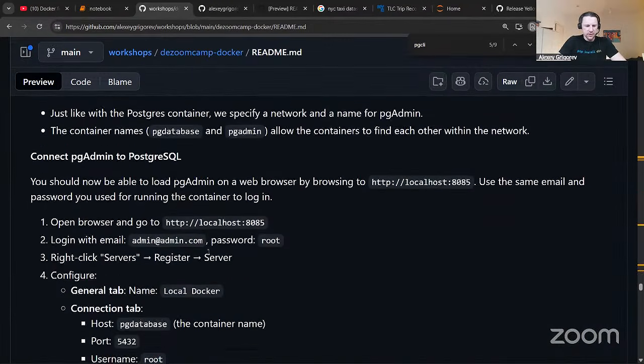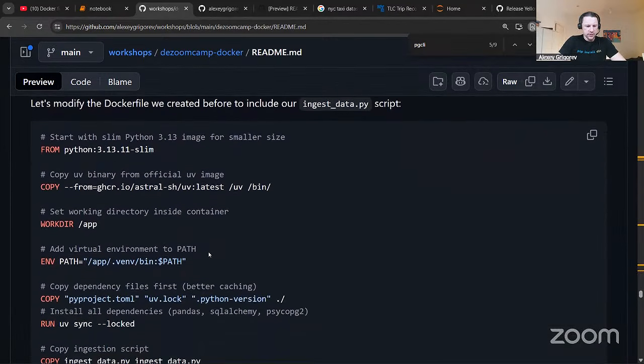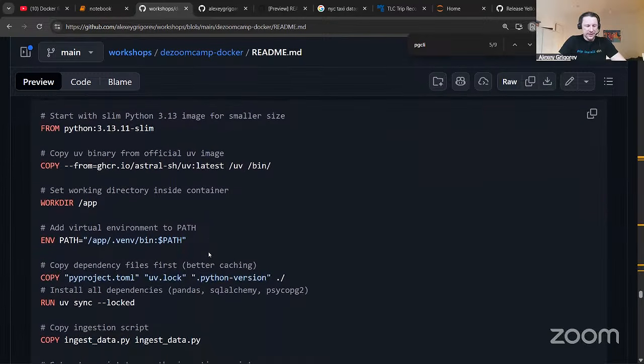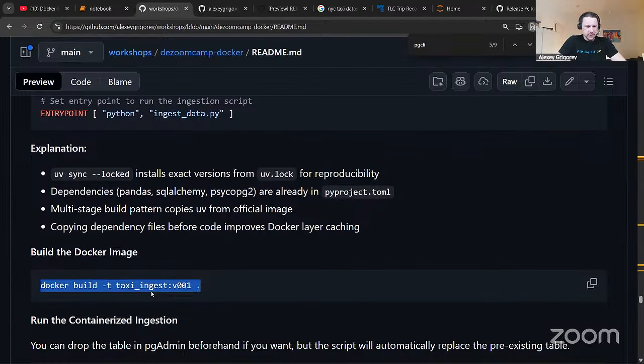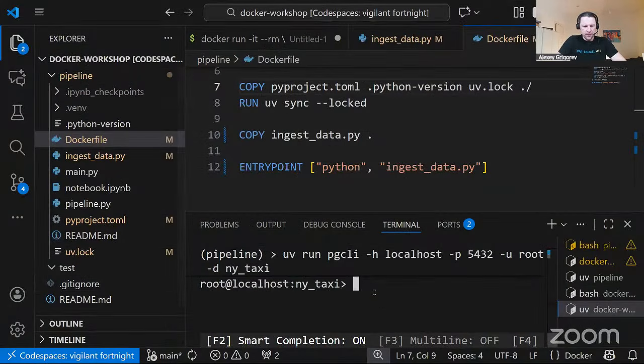So I think I'm skipping a section. I'll come back to this section afterwards. But what I want is this line. I just want to make sure I use the same tag as before.